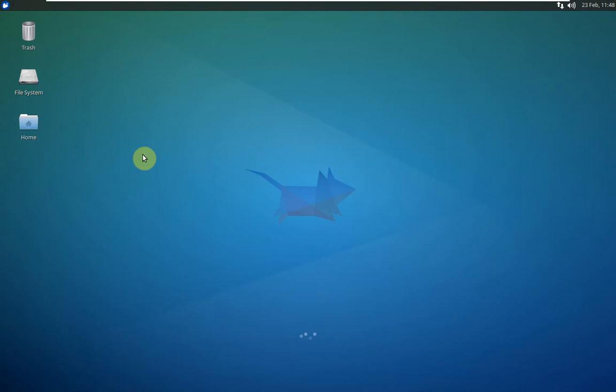Today in this tutorial I am showing how you can reset the password of root and administrator of any Linux distributions. There are multiple ways to do this, but today I am showing you how you can do this using the Puppy Linux. So let's begin it.